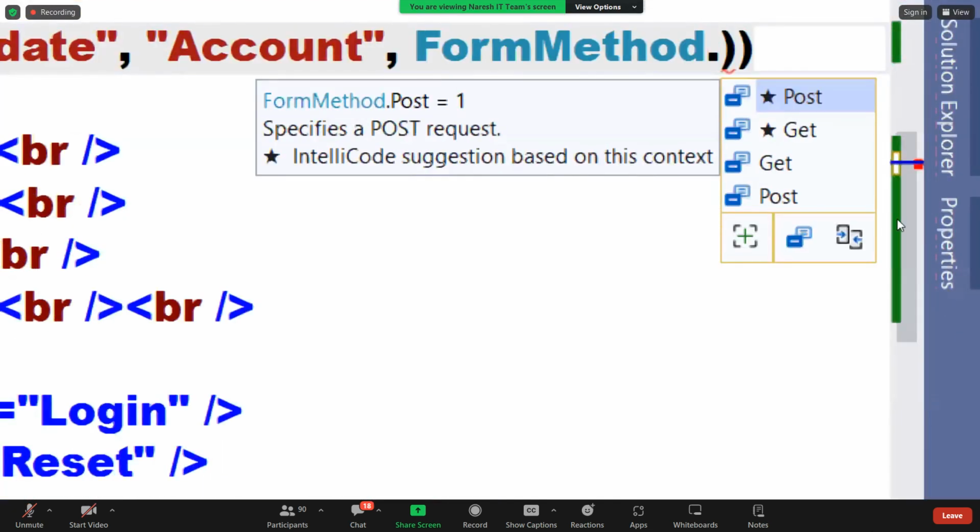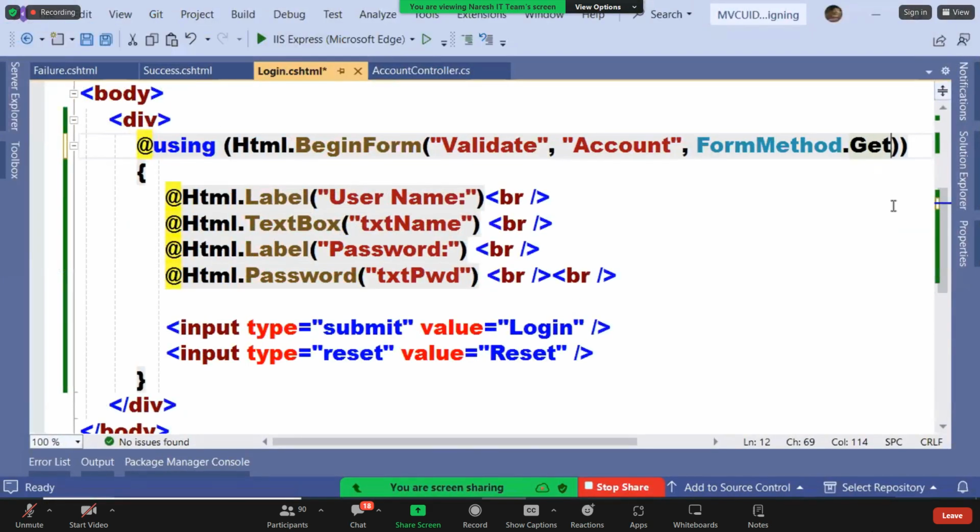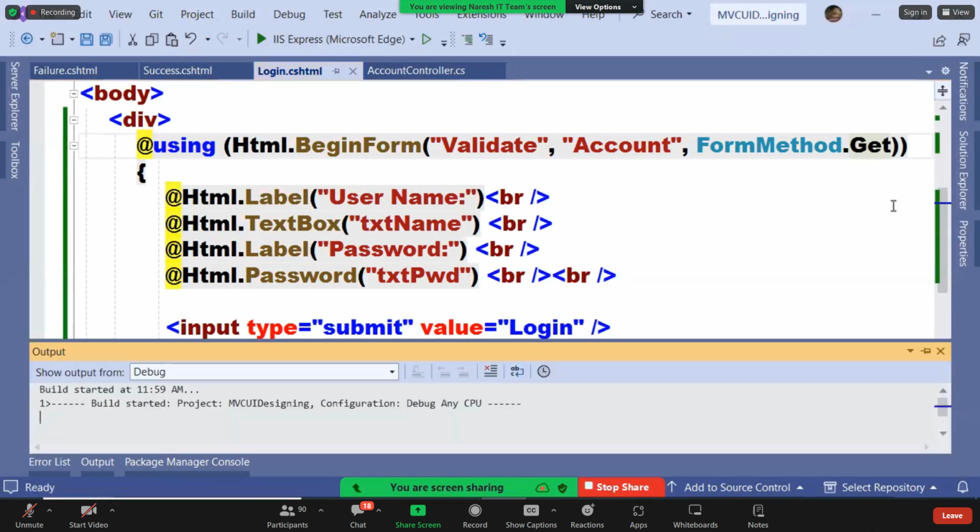Get and post, the two options. The default is post, now I'm changing to get. Now how will the values go? As a query string, do you remember? Okay, run.